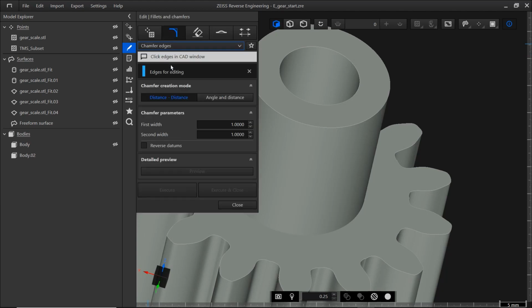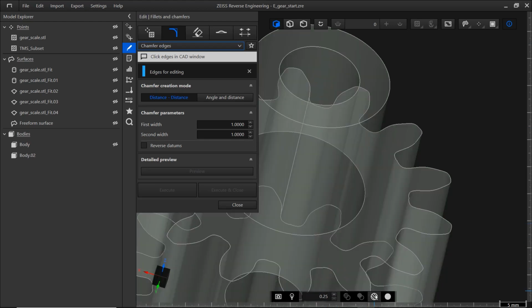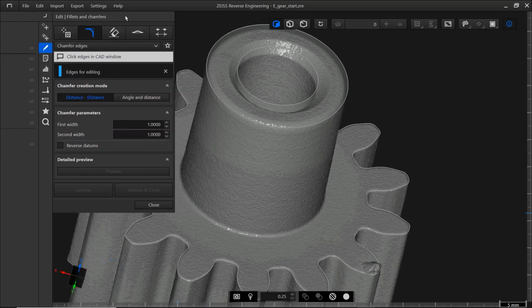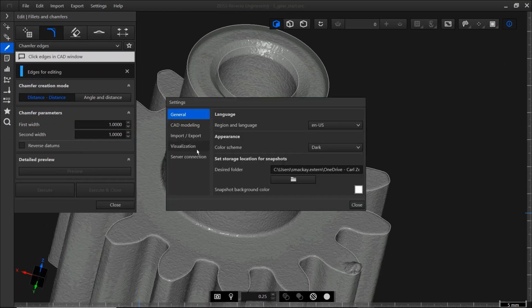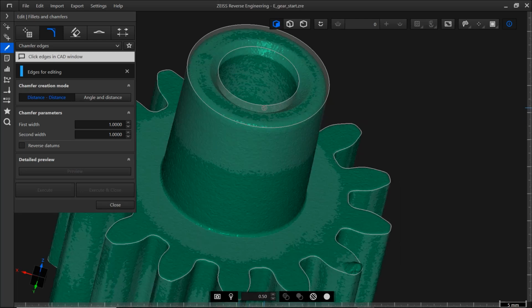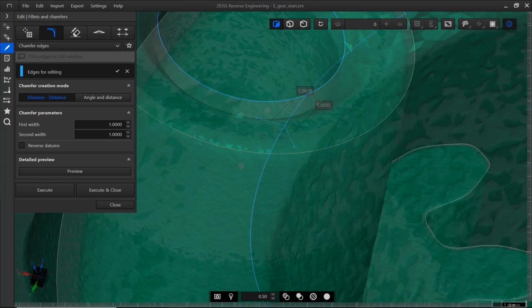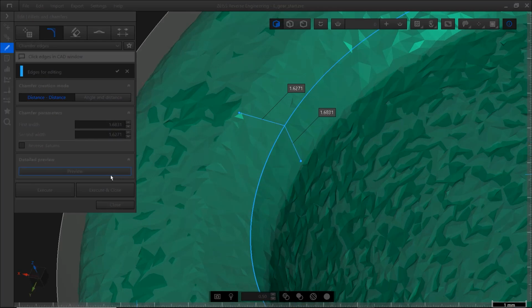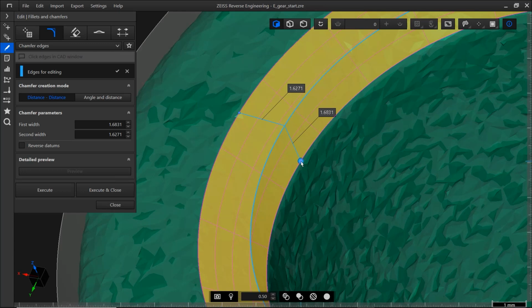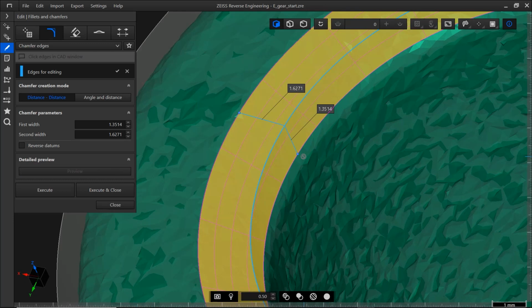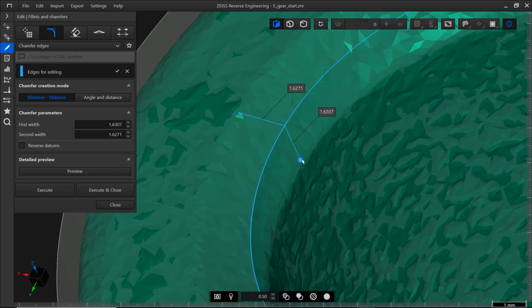Now the easiest way to create chamfers is to set the CAD transparent and display the mesh in the CAD window. Just so you know, you can also change the display color of the mesh under Settings, Visualization, in case that makes it easier for you. On the CAD model, click the edge you want to edit. Use the blue handles to adjust the width of the chamfer. Click Preview to see what it would look like. If you make adjustments and the preview disappears, click on Preview again. This is not a software issue, it's due to your graphics card.